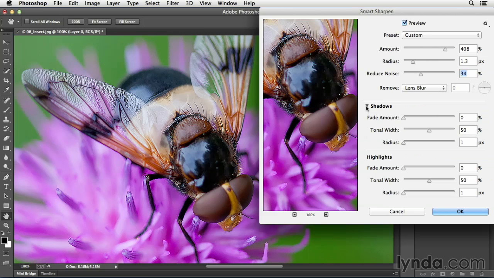Now, under the shadow and highlight area, we can selectively choose where we want to increase or decrease the amount of sharpening based on your shadow area and your highlight area. Because a lot of times, if you've taken a photograph in low light, your shadow areas will have a lot of noise. So we can actually choose to fade the amount of sharpening that's taking place in those darker, noisier areas. We can also determine what shadows are by moving the tonal width slider, and the radius determines how far out from the darker areas Photoshop should blend the fade amount. And we have the same set of options for your highlights.